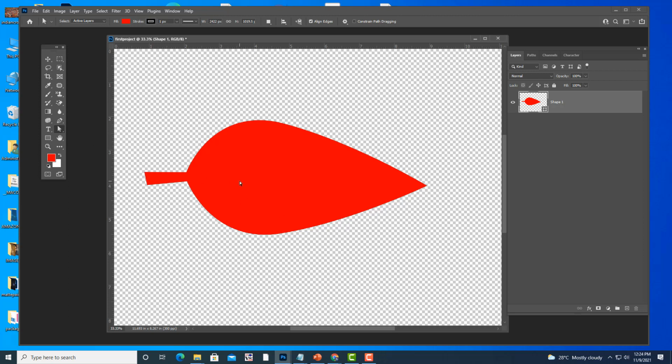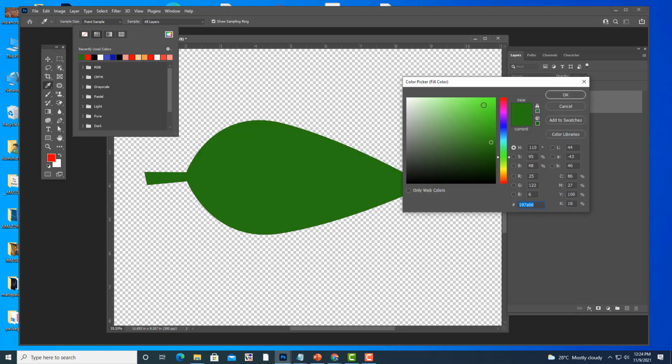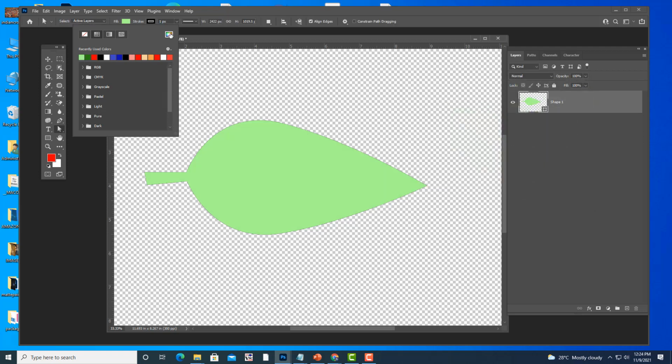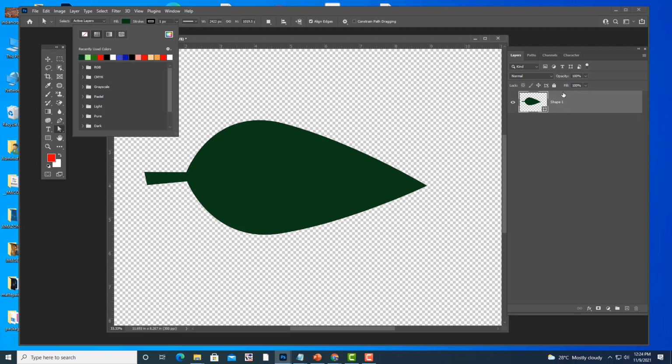One more thing I want to tell you here is, we can also apply some colors to the shape. Here you can see the option fill, and here you can see stroke. Fill means inside color, stroke means border color. So just click here and you can apply some plain colors. You can also apply light green or whatever colors you want. So like this you can apply plain colors.